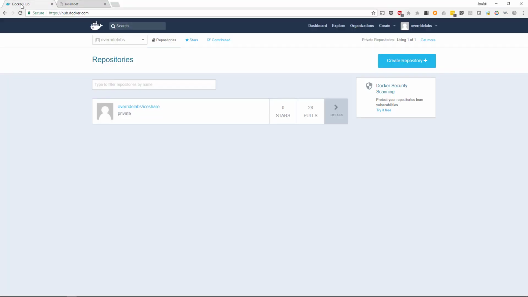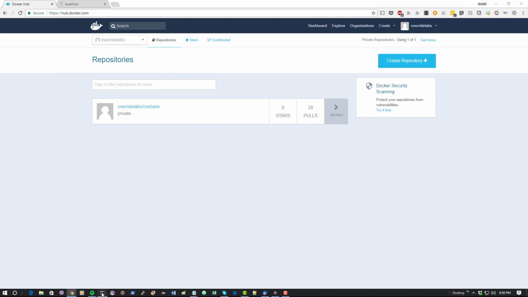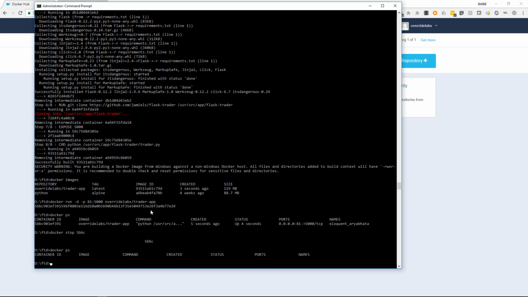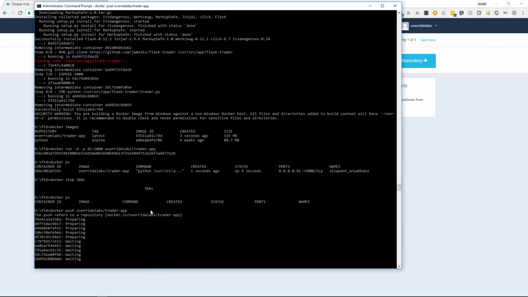So I'll log into my account, and this is my account. I hit refresh, and I can see that I have one repository sitting here, and I'm going to push this Trader app into my repository on Docker Hub. What I'll use is the docker push command, and that's simply like this. So it's docker push Override Labs Trader app, and it's pushing it, uploading all the binaries, and this should take less than 30 seconds.